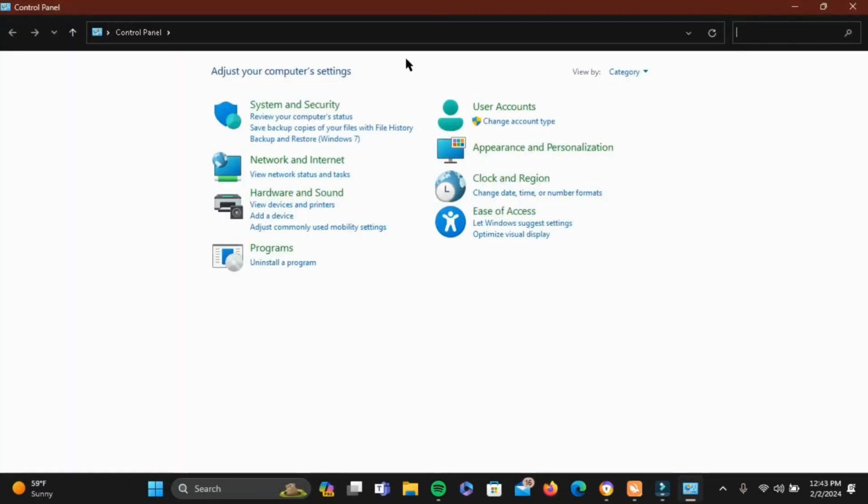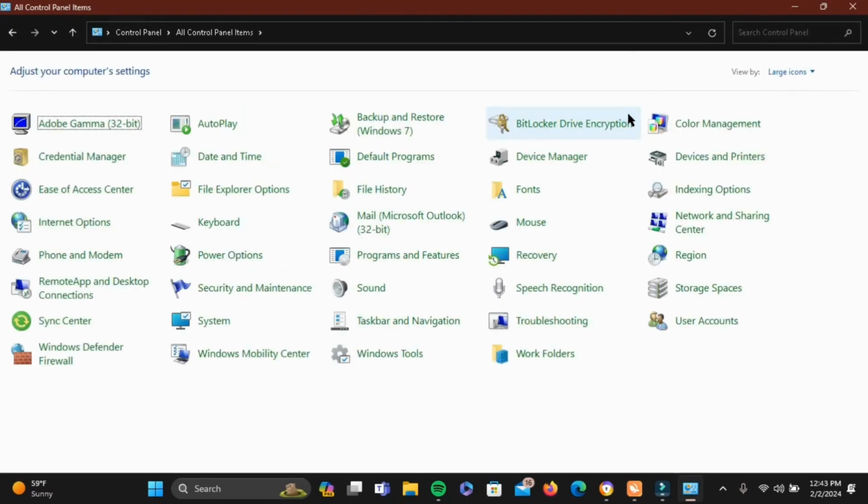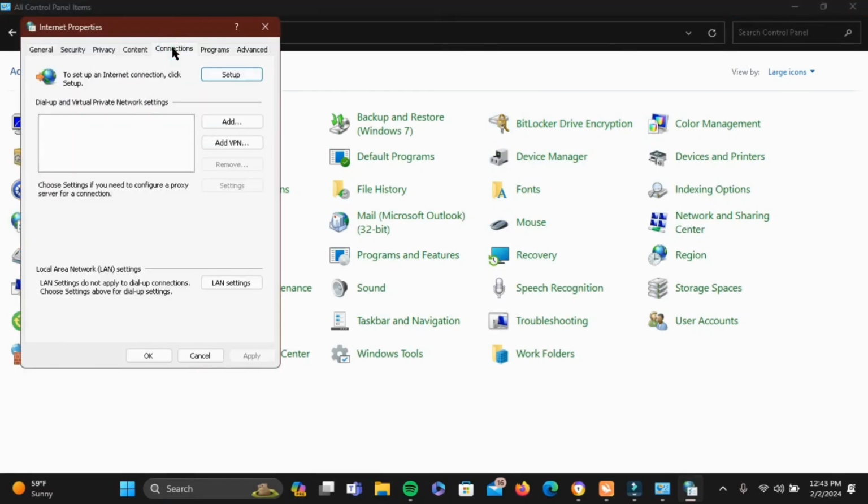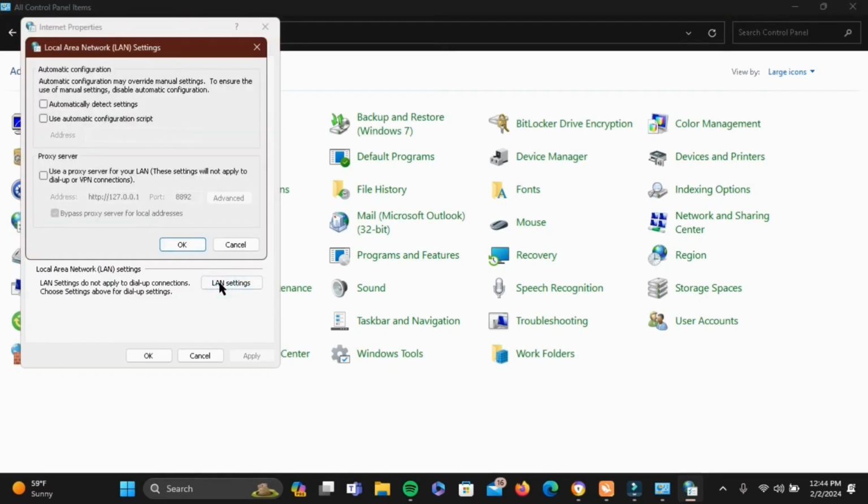So we'll be checking for our network speed. Now right here, tap on Category and select Large Icons. Select the option of Internet Options right here. Now from here at the top, you will see Connections. Tap on it. Then tap on LAN Settings.